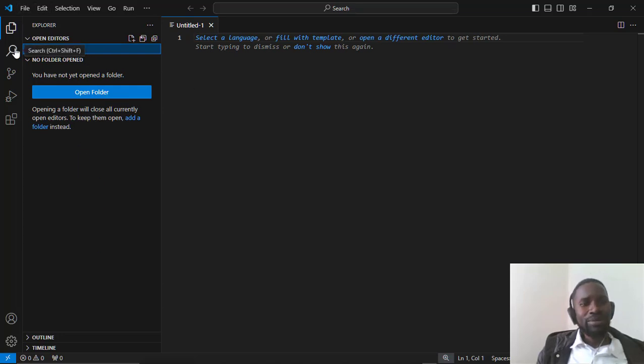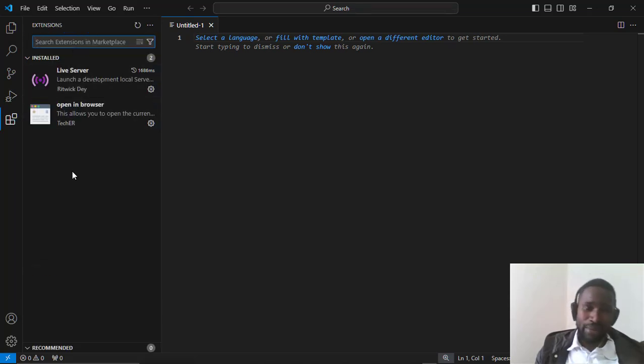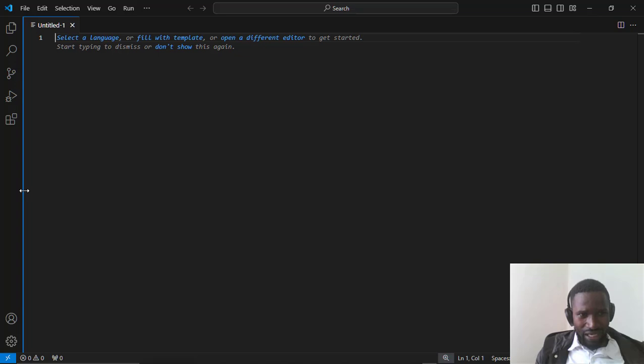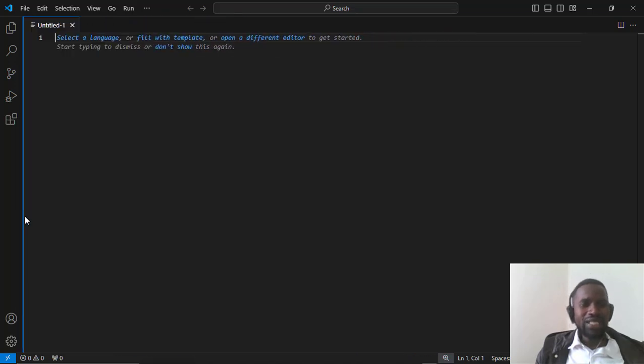Here is a place where you can search for your project or search for something that you want on your computer. Also, we have source control, and we have extensions. You can also add some extensions here, which we will talk about as we proceed. From that, I will just close this and bring it back here. You can still play with it.